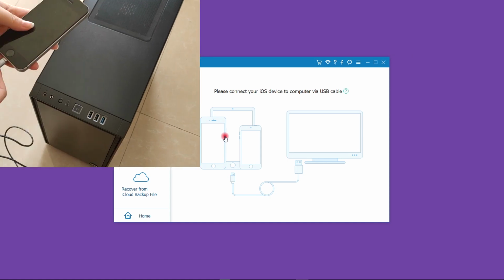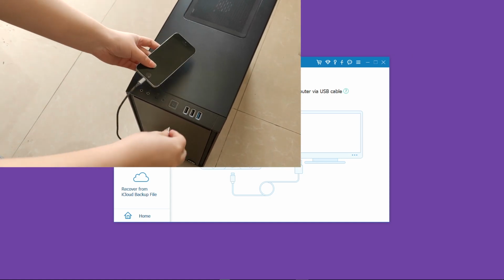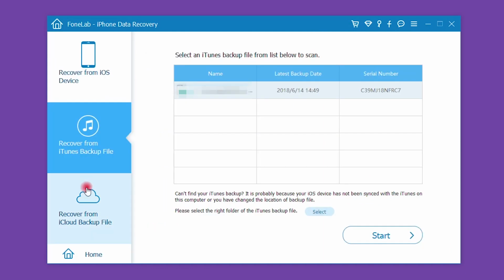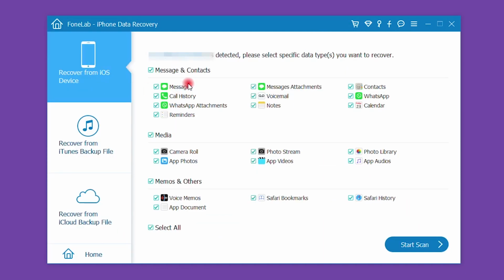Plug your iPhone into your computer. Choose to recover from device, iTunes or iCloud. I will choose device here, you can choose the one that fits your situation.